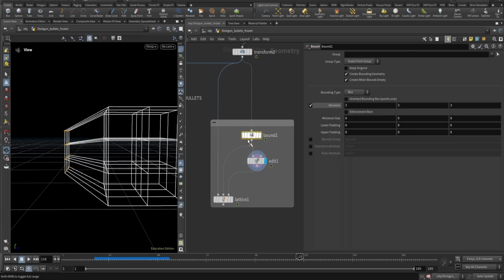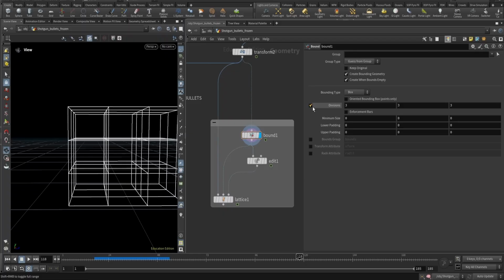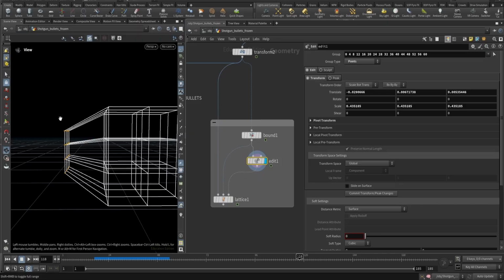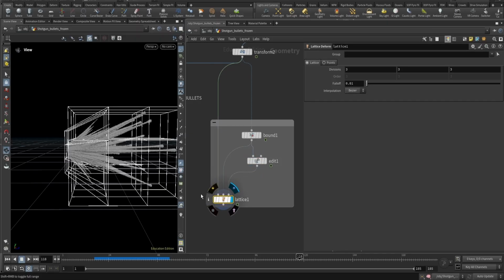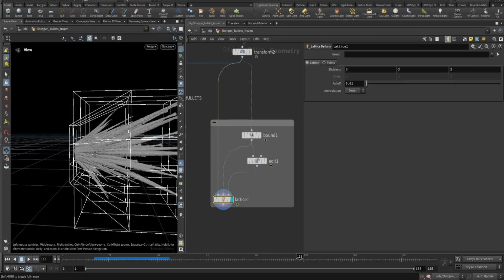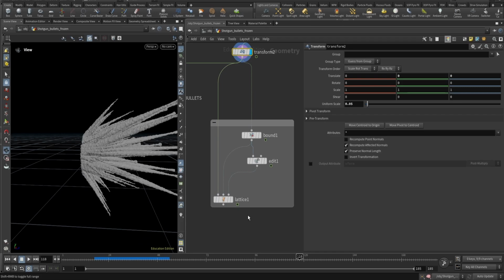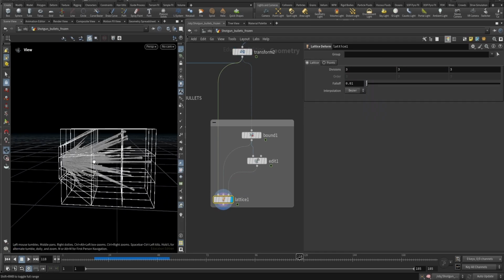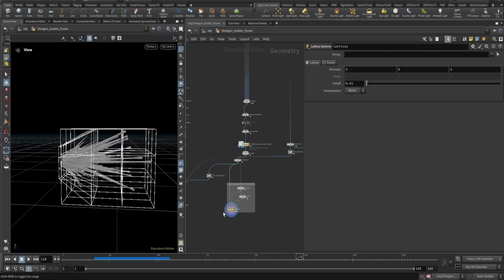You see here I took this bound. By the way, you have to give it some divisions, and then with the edit I scaled down this, so I could scale down this area. This is how it looked before and after. This is a cool way to edit a mesh, something that you have simulated and you don't want to go back. I did not end up using it, but I left this here for you.